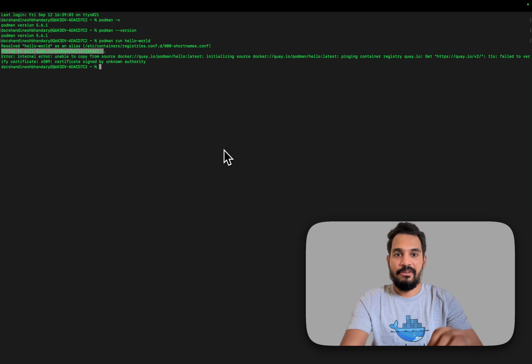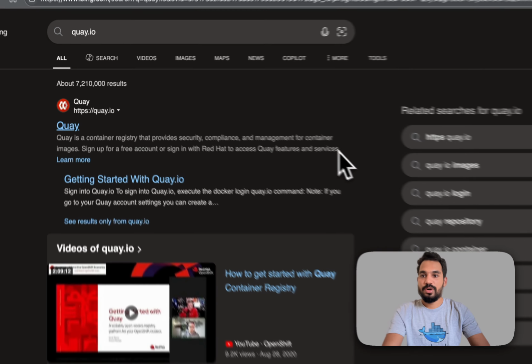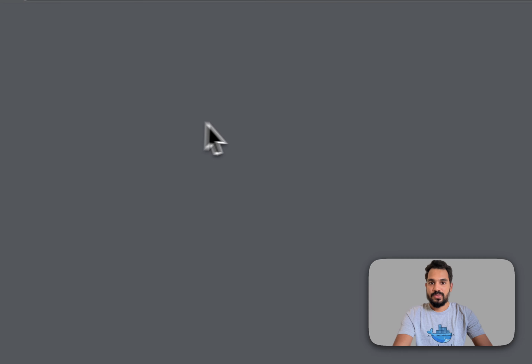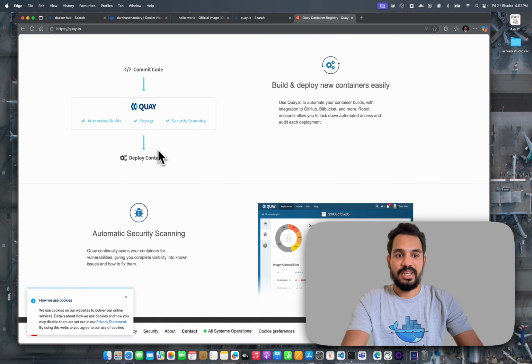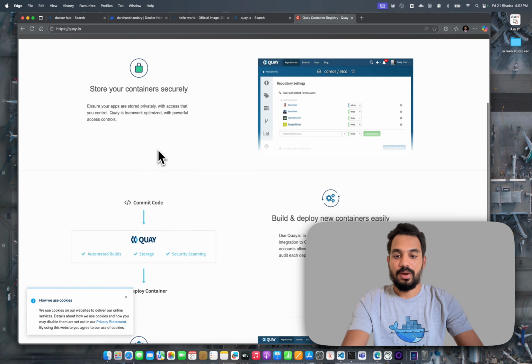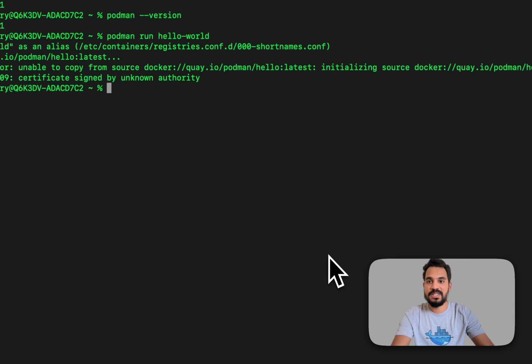So if you want, we'll just have a look at Quay. Just type quay.io in Google. This is maintained by Red Hat, where all the container images are stored. Okay, now coming back. Now, how do I pull the specific image?